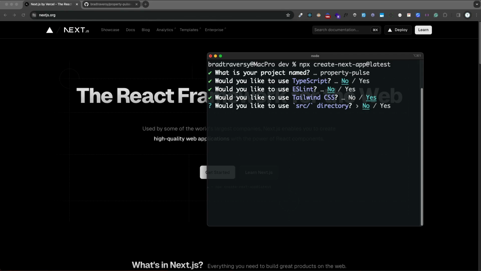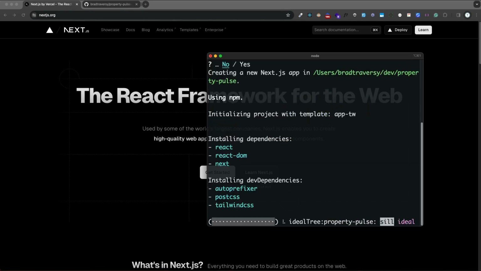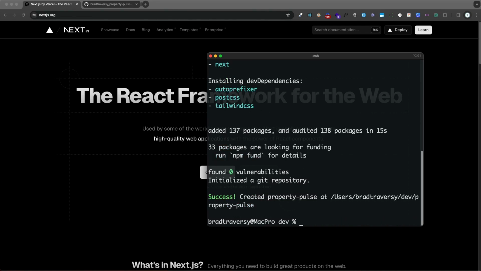If you want, you can wrap your main code in a source folder, but we're not going to do that. And then yes, we do want to use the app router. This is basically the newer way to write Next.js applications as opposed to the older pages directory. So we're going to say yes to that, and we're going to say no to customizing the alias. All right, so now it's going to install the dependencies, which are basically just React, React DOM, Next, and then Tailwind and Tailwind's dependencies. All right, so everything was created.